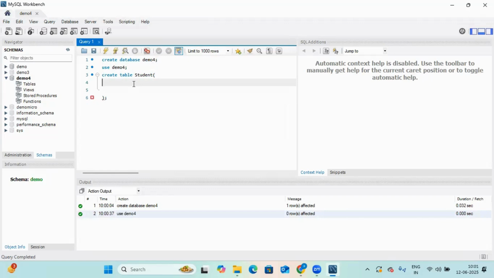Inside your student table, what fields do you want? A student should have a student ID, simple ID, and the ID should be in integer format. Integer means whole numbers, like 0, 1, -1,000, in this way. So ID INT, and then a comma.